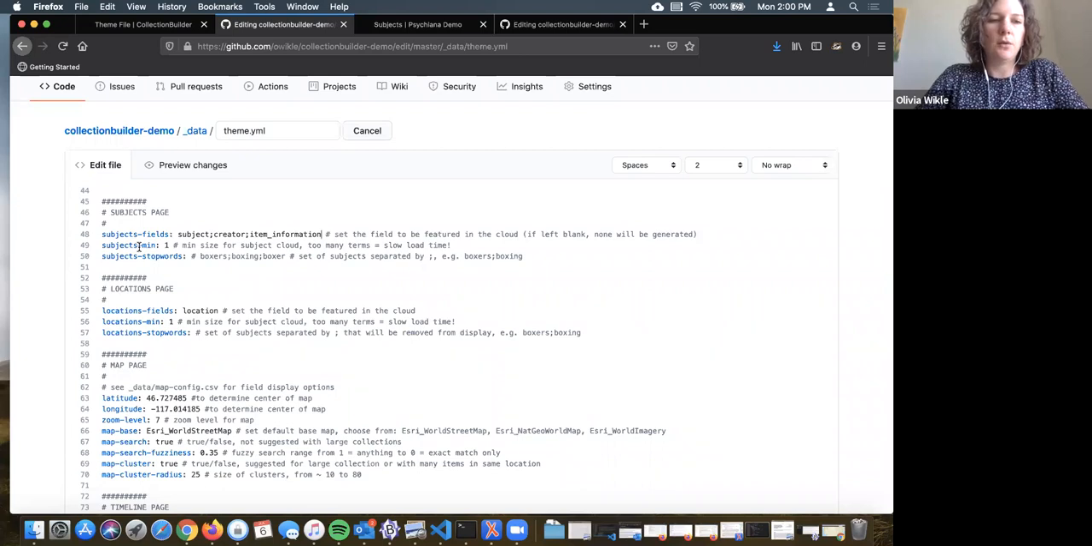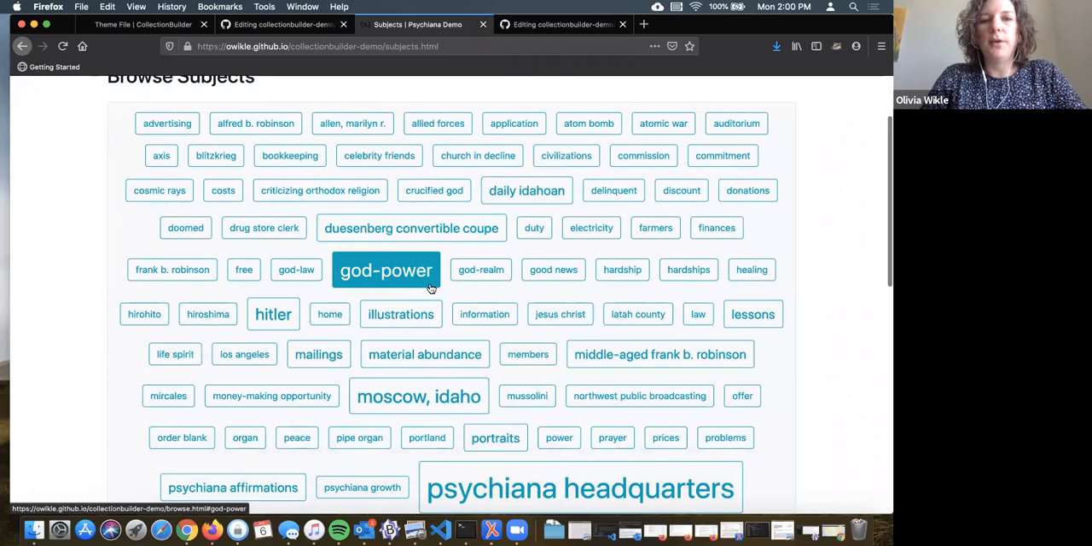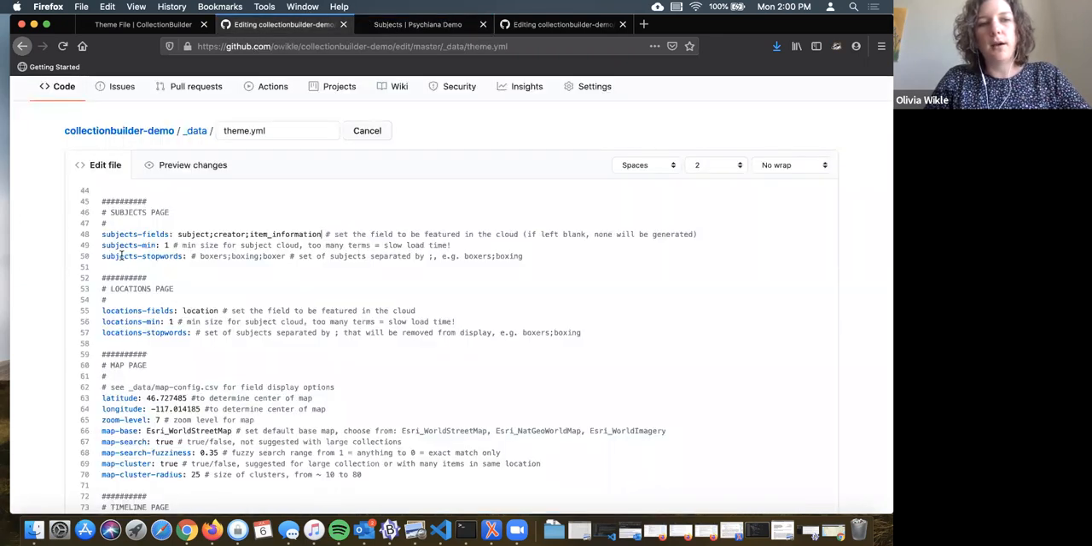When I'm deciding how many times I want a word to need to appear in the collection in order to be included in the word cloud, I can do that with the subjects min field here. So right now it's just set to 1, so a word has to appear once in order to be included in the word cloud. But if I want that word cloud to be a little bit smaller, which it is pretty large right now, maybe I'll just bump this up to 3. So that's going to really have an effect on how many words appear in that word cloud. It'll filter them a little bit.